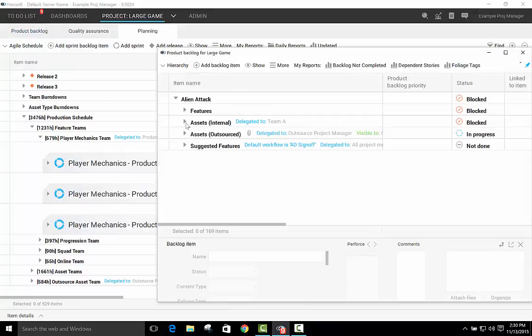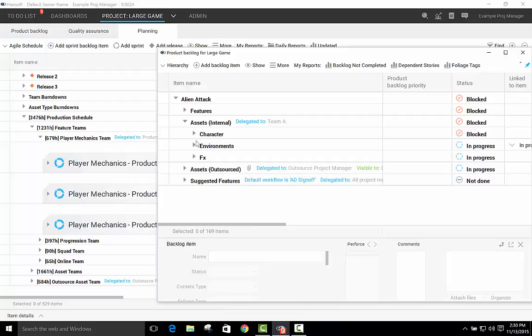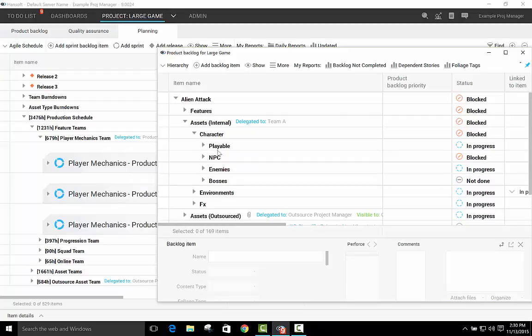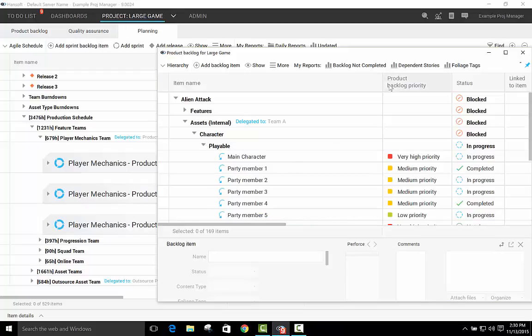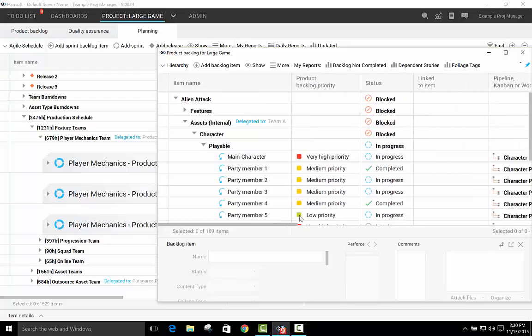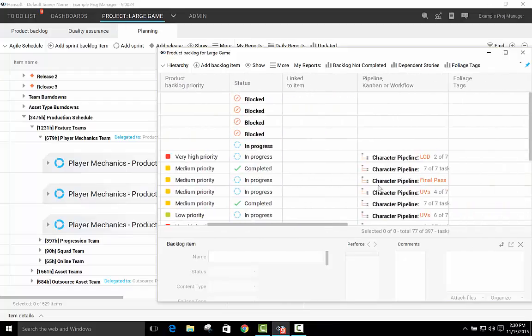So here in the product backlog, we can see that we have an entire asset list broken down by asset type. All of our characters, for example, broken down by character type. All of our environment assets broken down by environment asset type. Let's focus on characters. So if we look at all the characters in this character list, we can see that each and every one of these characters is pre-tagged to a character pipeline.